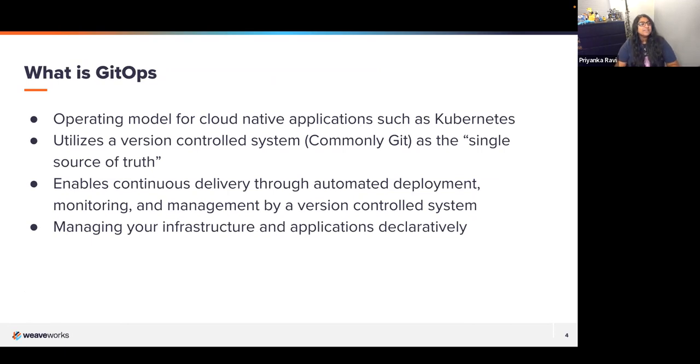So what is GitOps? GitOps is an operating model for cloud native applications such as Kubernetes, but it's not just limited to Kubernetes. And sorry, just to address the questions thing, if y'all have any questions, just drop them in the chat and I'm happy to be interrupted as well. You don't have to just do it for Kubernetes.